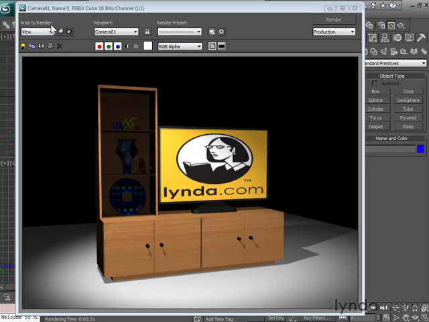Probably the most important controls in the Rendered Frame window are the ones located in the upper left-hand corner under Area to Render. These options enable you to speed up the rendering process by rendering only certain objects or certain areas within your scene. Let's start with the render selected. With this option on, you'll render only what you might have selected in your scene.